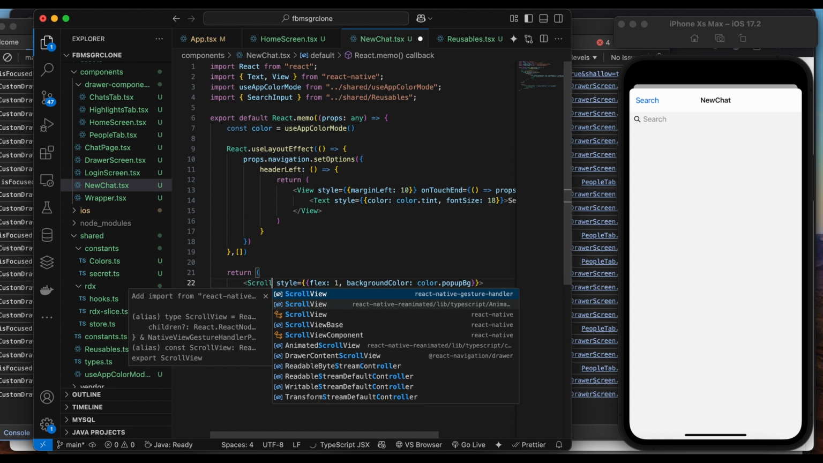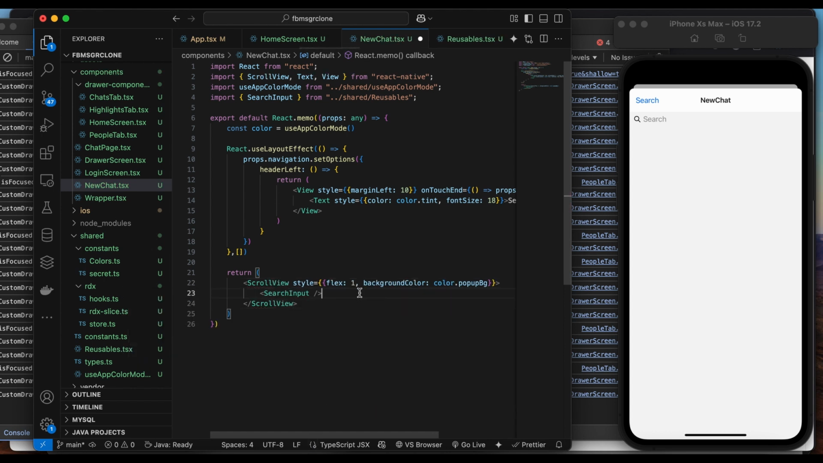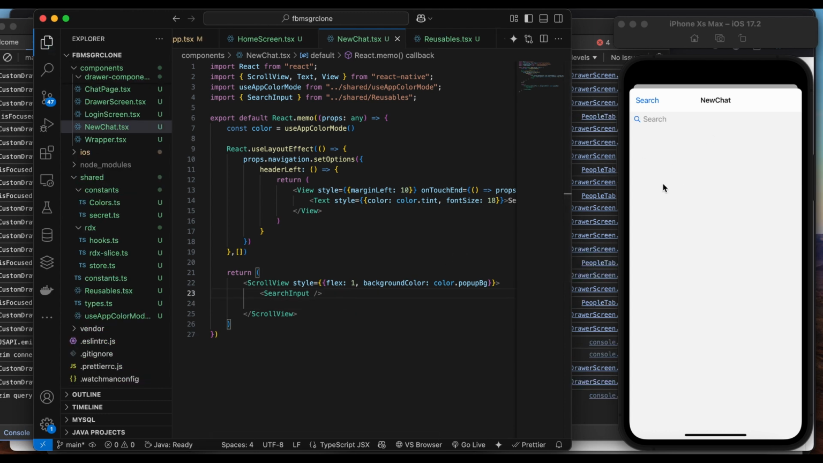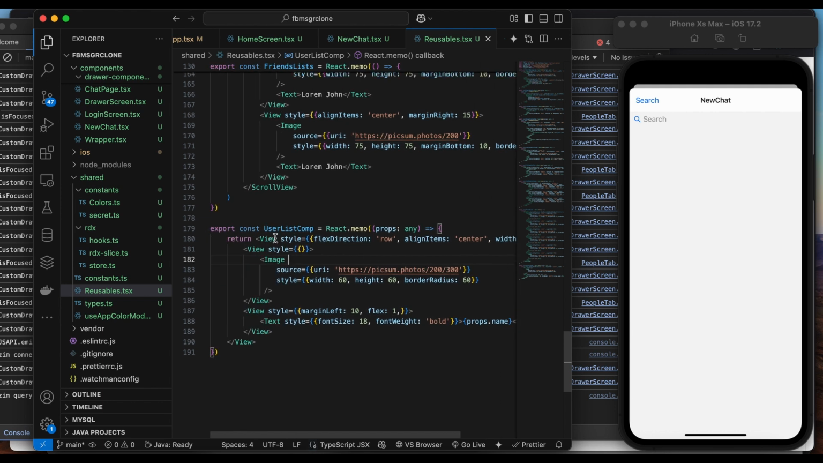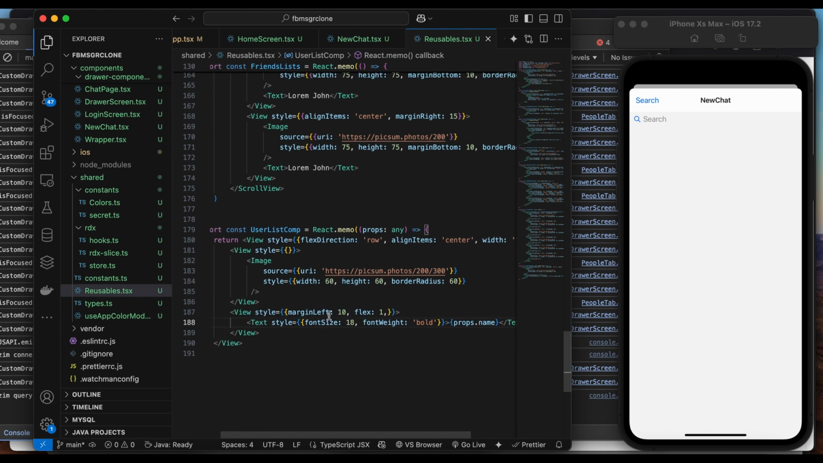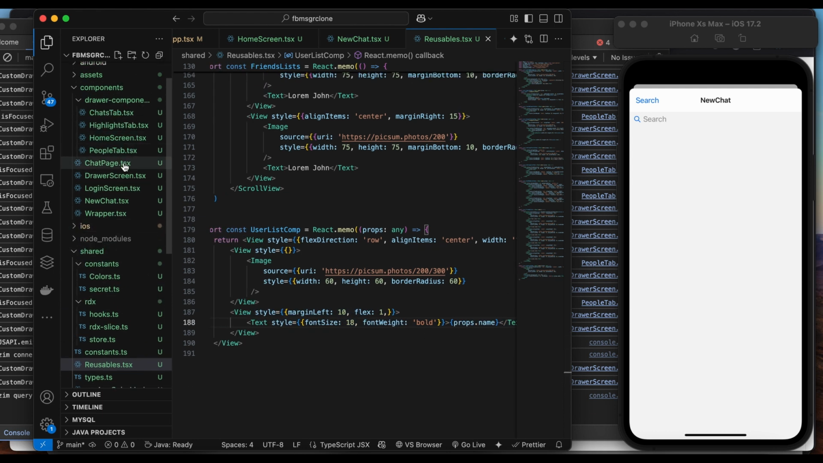I'm just going to change this to scroll view. Then now let's import users list. I created a users list component here that we are going to use. Before we use it, let me just explain what it does. What it does is a view component that is displaying as a row. Then there's another view that holds the image, and then there's another view here that is holding the text. It's just a simple UI.